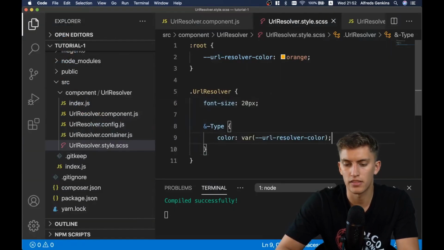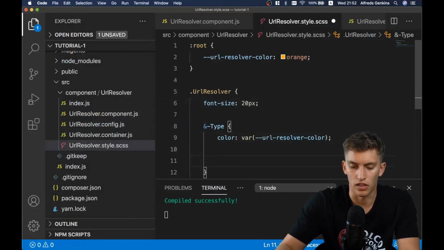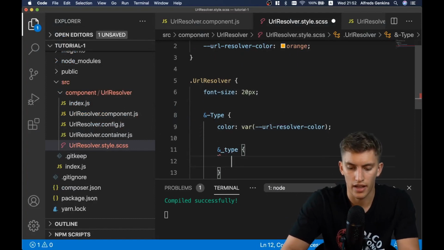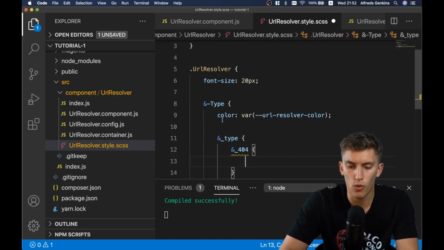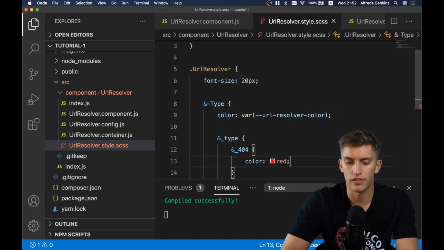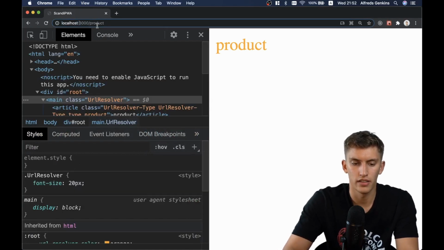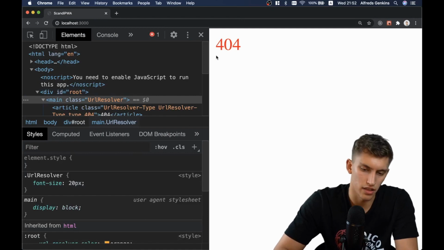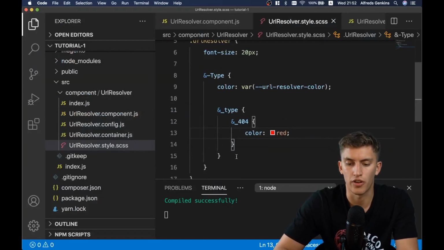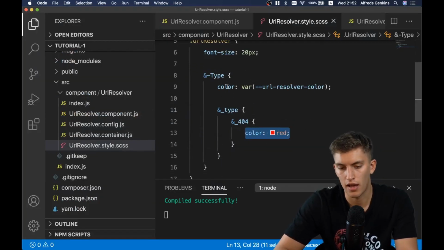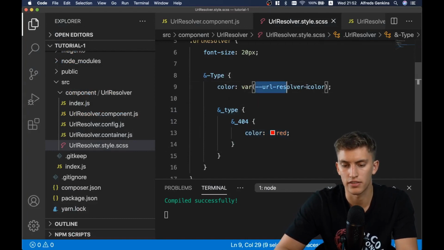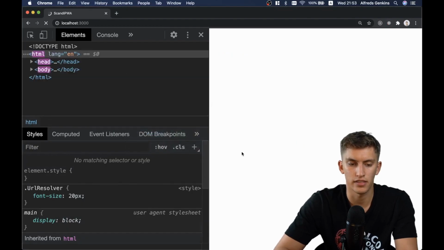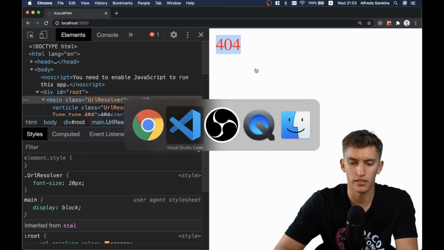Now let's implement the type specific colors. Let's say the type here and the type here will be 404. So let's say for 404 we want specifically red color. So let's check if we can. Yes, the red color is shown. But what's the issue here? We are redefining a property. This is not a great solution. Instead, we can simply redefine the CSS custom variable. And indeed, it still works.